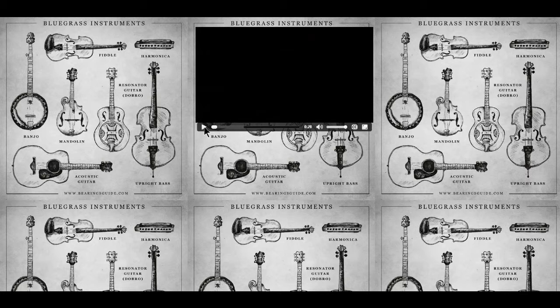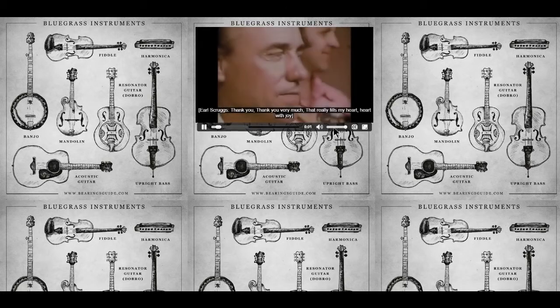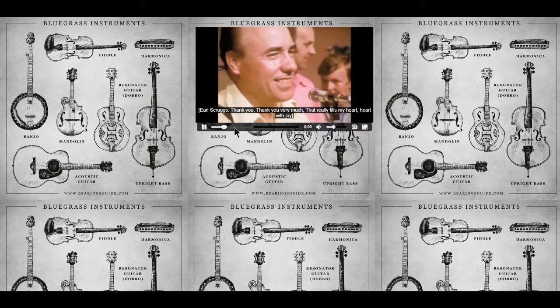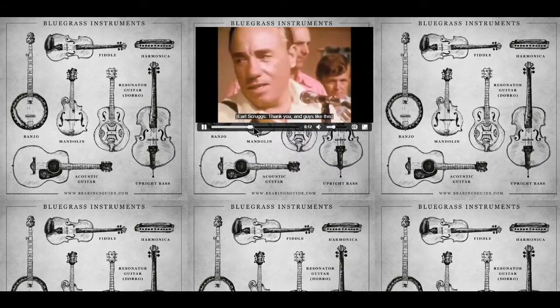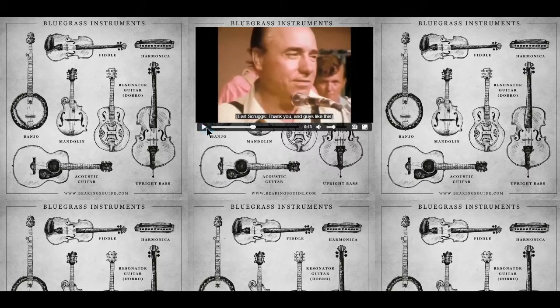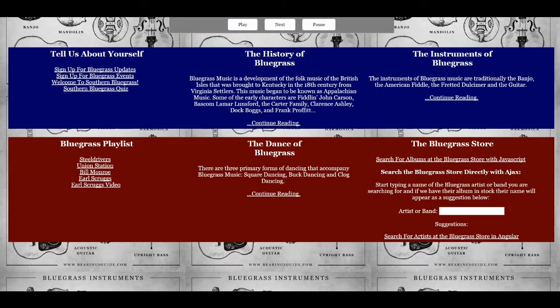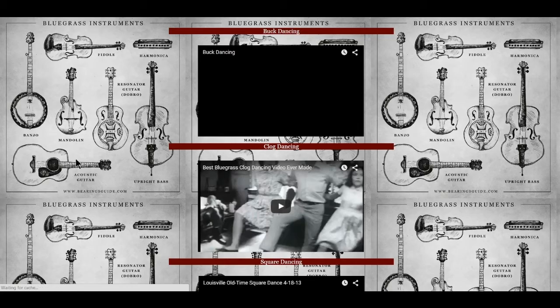For accessibility purposes, I took the trouble of adding a VTT file via the HTML track tag to provide subtitles that are perfectly synchronized with the video. The second column of the second row is devoted to the dance of bluegrass. In this case, the videos are embedded into the HTML page via the iframe tag.